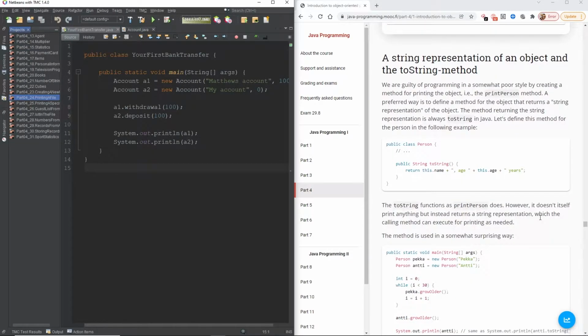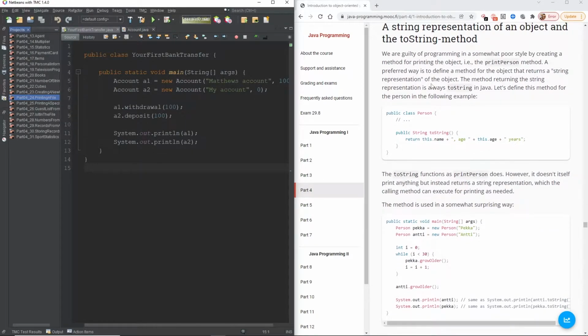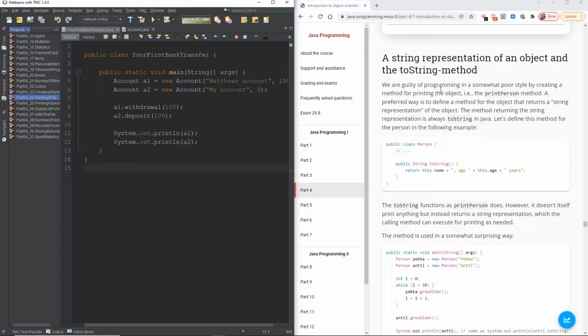A string representation of an object and the toString method. The toString method's great, very, very useful, especially when working with arrays and things like that. So we are guilty of programming in somewhat a poor style by creating a method for printing the object, i.e. the printPerson method. The preferred way is to define a method for the object that returns a string representation of the object. The method returning the string representation is always toString in Java. Let's define this method for the person in the following example.